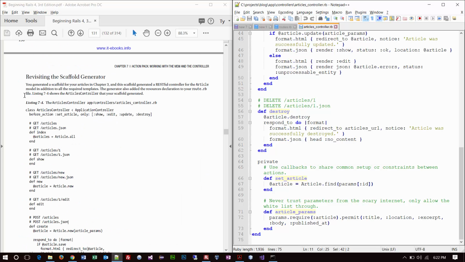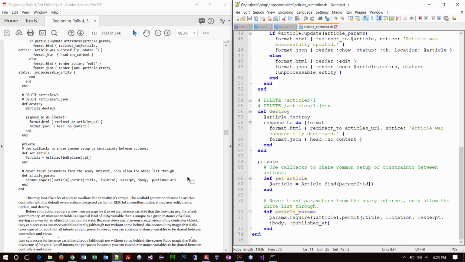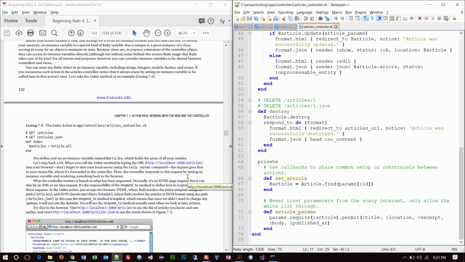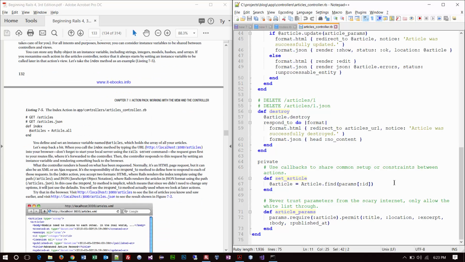And if I read this correctly, it says you generated a scaffold for your articles in Chapter 3, and this generated a RESTful controller for the article model. In addition to all the required templates, the generator also added a resources declaration to your routes.rb file. So that thing that we saw that was an articles thing in the route file, that was generated by the scaffolding command. Okay. That's why that command is so darn powerful.